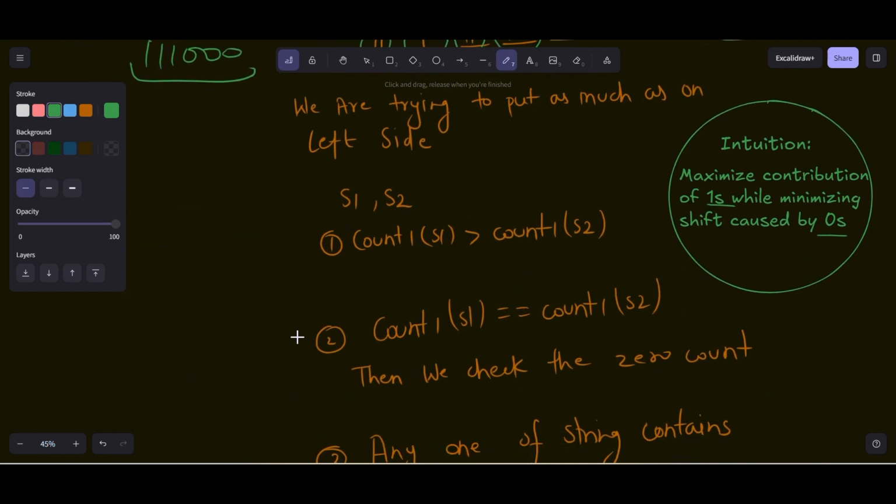So what is the intuition? Our intuition is to maximize the contribution of ones. How can we maximize it? By placing all the ones on the left side as much as we can. So we will try to move as many ones as possible to the left side. And also, if you move the segment which contains more ones to the left side, it may contain some zeros. Then we will try to minimize the zeros count.